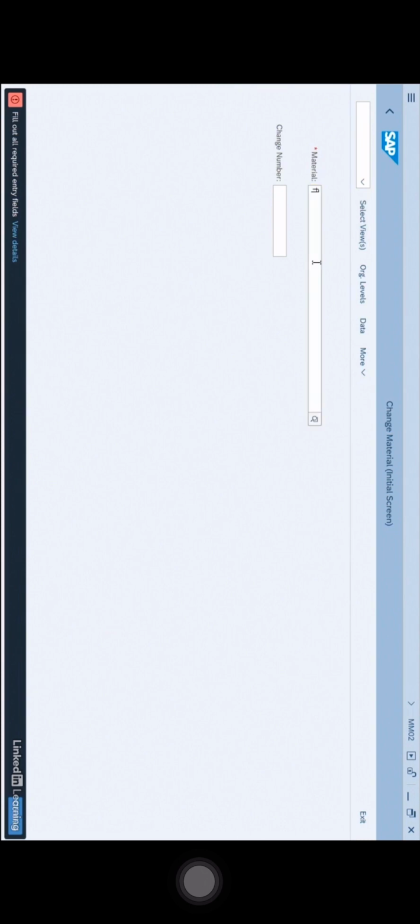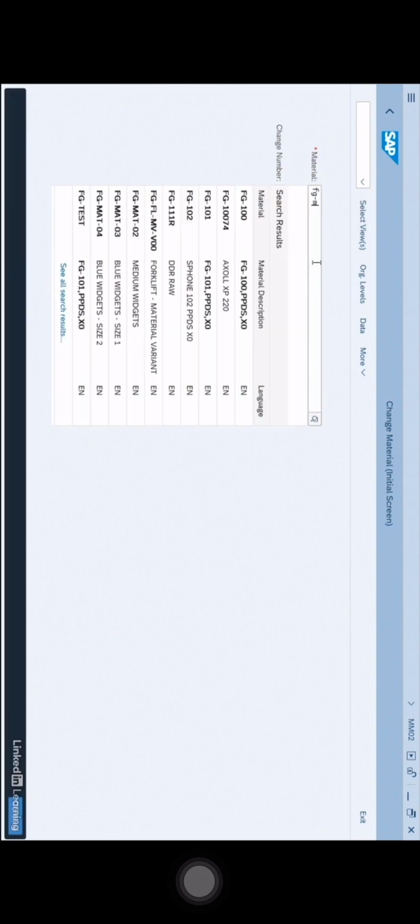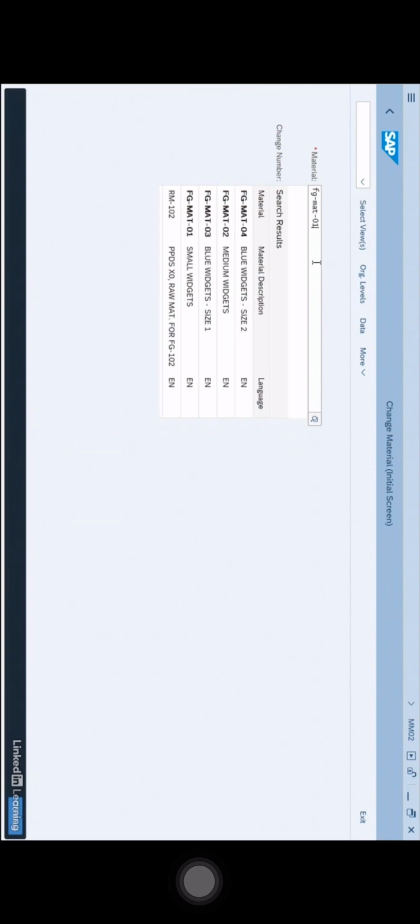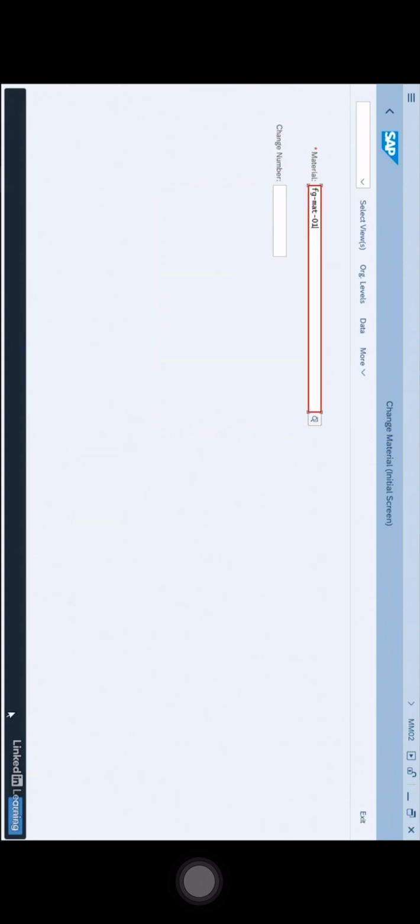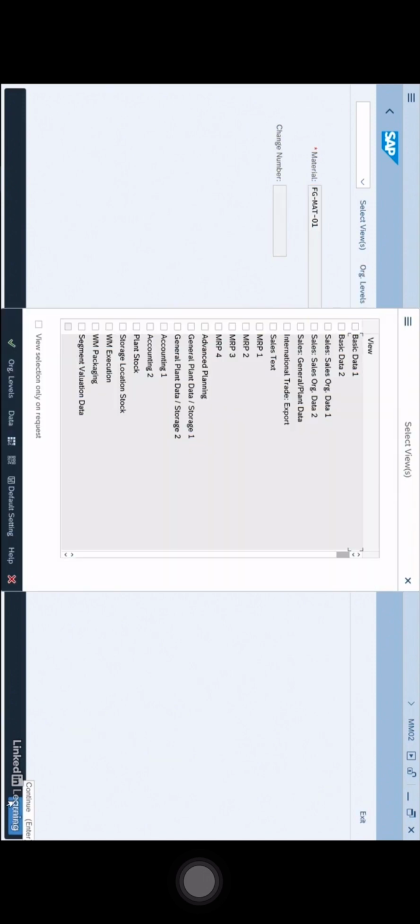We'll enter material FG-MAT-01 and press Continue. This brings up a list of views to select. Each view has a checkbox next to it. Checkboxes are used when the system allows multiple choices. We can choose as many views as we like here. Checkbox screens also include Select All and Deselect All buttons. We'll select all our views and deselect all our views.